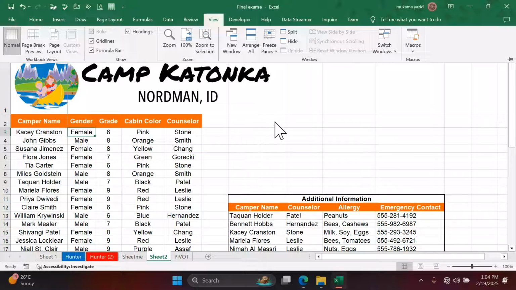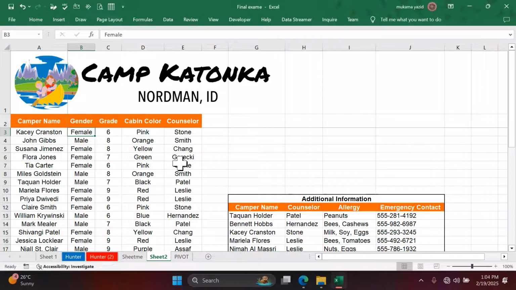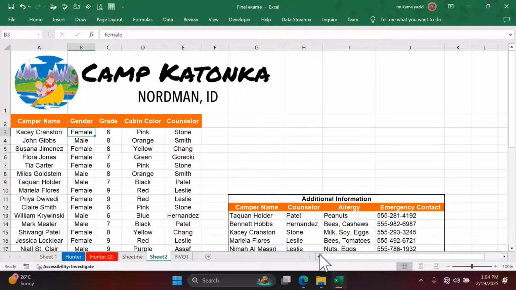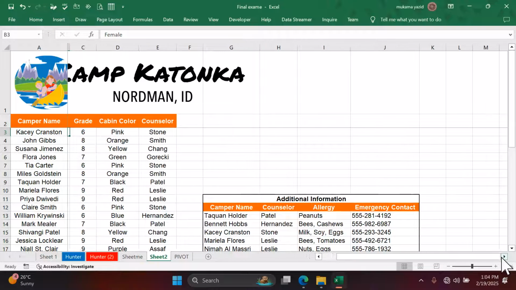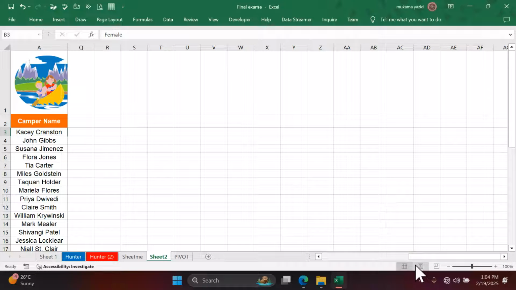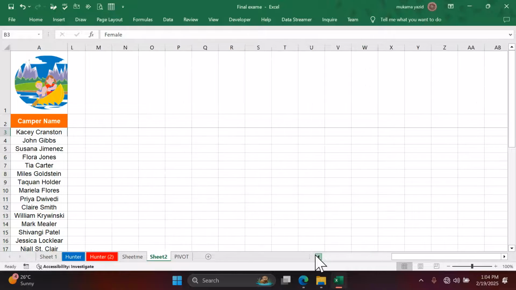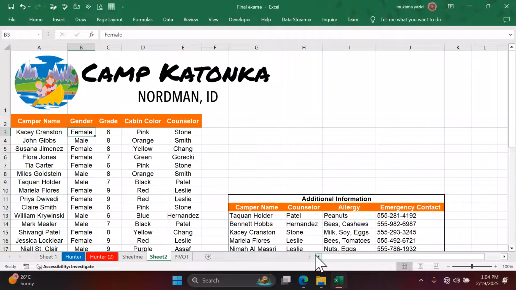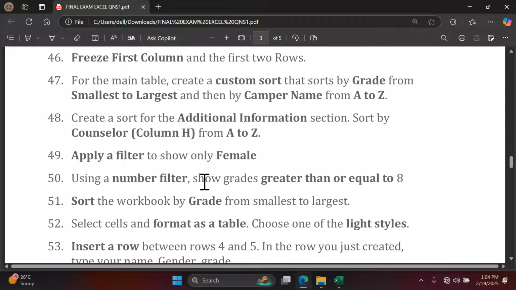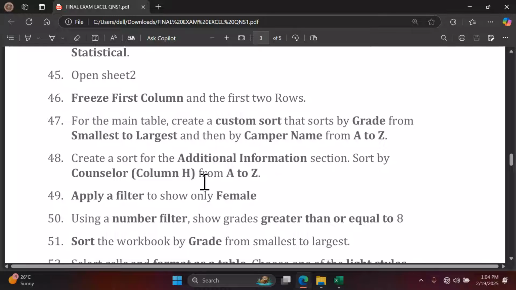So you can see the thick line has come. When I try to move, you can see it is not moving. Even if I try to move this side and this side, you can see this thick line is there. It is trying to tell you that this one will not move. So that is how we can freeze panes to the first two rows and the first column. So we go to another question and we see what is next.